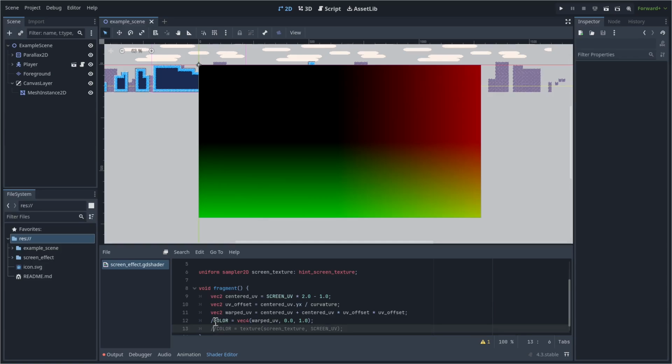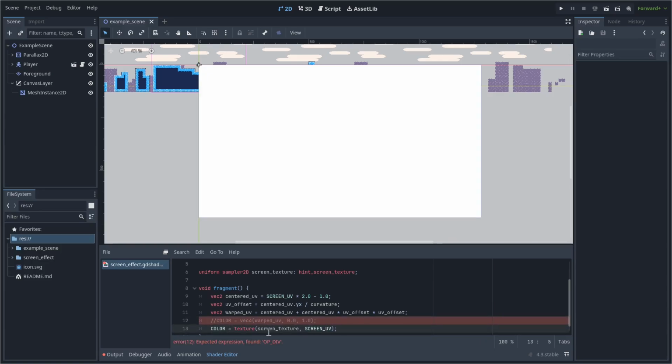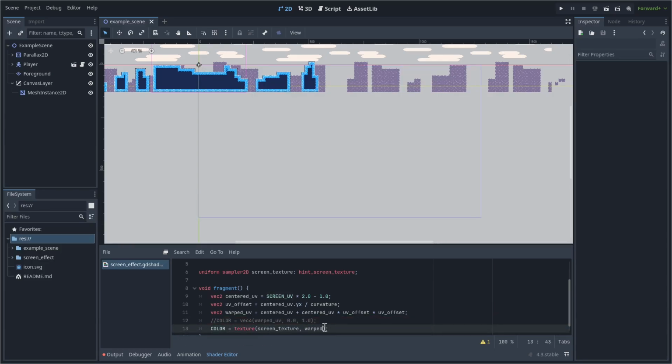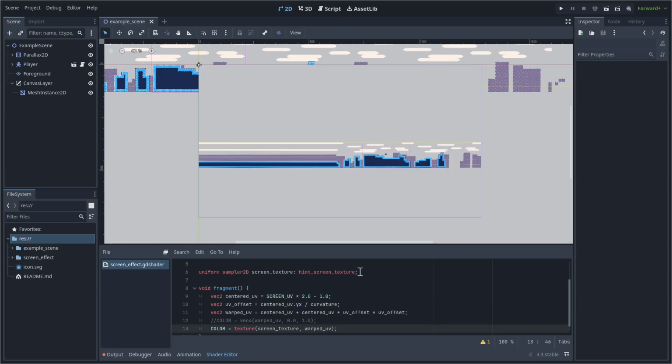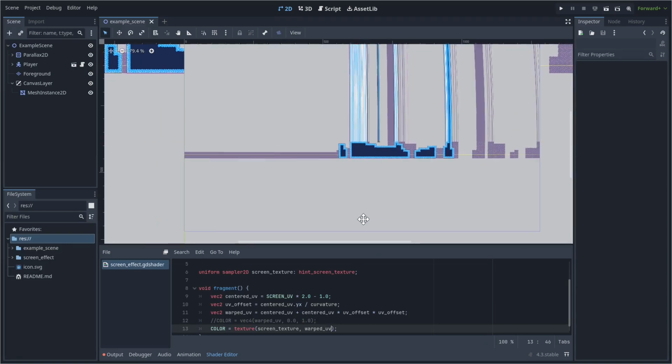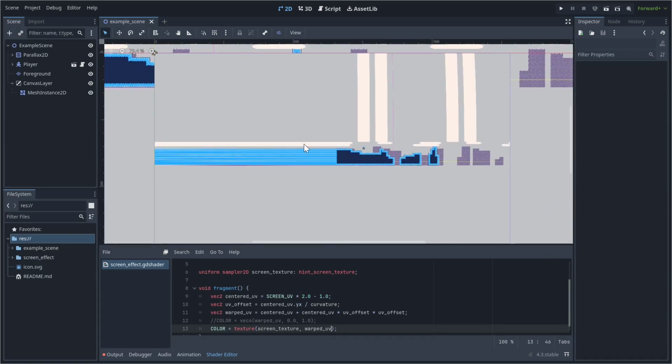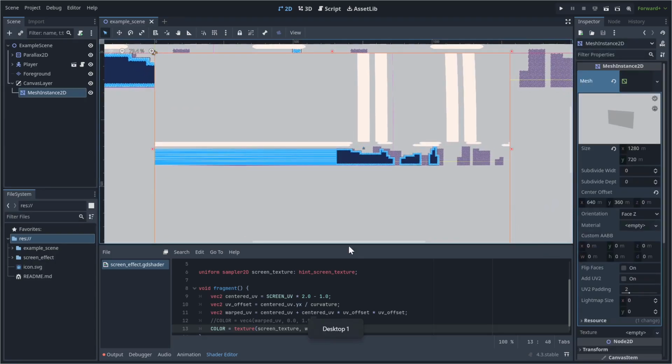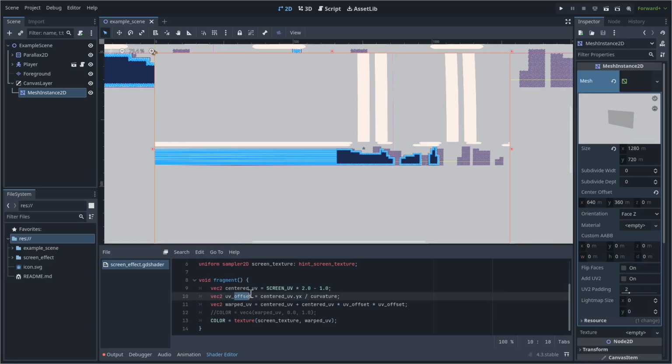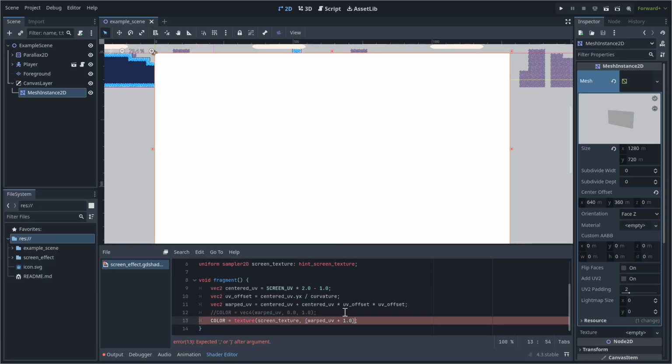Let's go back to the code we were using before that we commented out. Instead of screen UV, let's use warped UV. Now this isn't actually going to be perfectly correct. You can see some warping happening, but that's because I forgot to uncenter it. So in order to uncenter it, we do basically the opposite of what we did to center it. So we add 1, and then divide by 2.